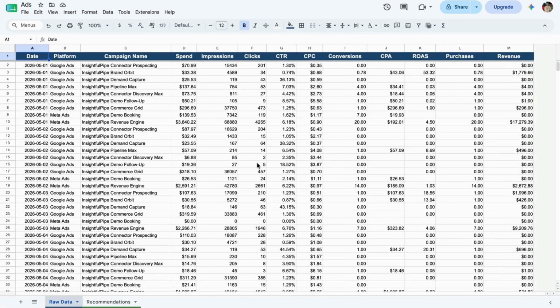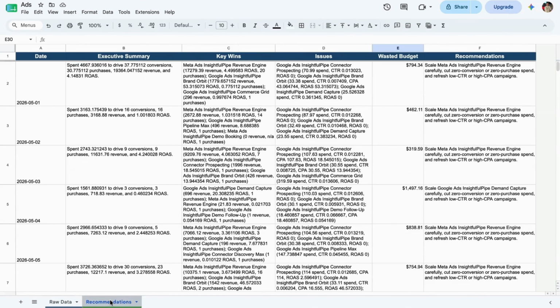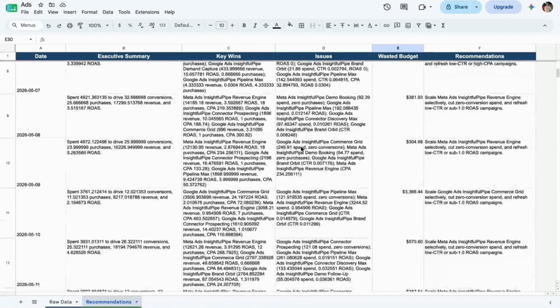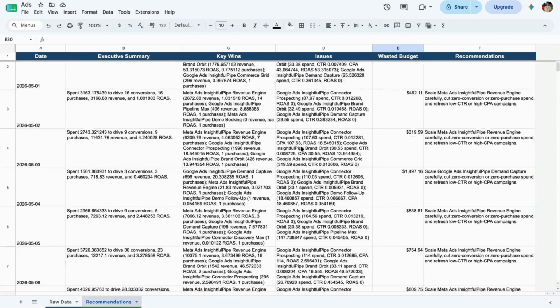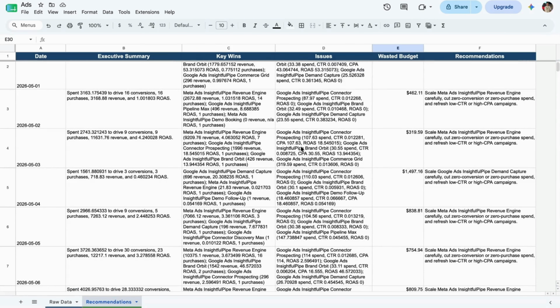The Raw Data tab adds a daily row per campaign with spend, clicks, conversions, rows, and revenue. And the Recommendations tab adds a daily row with the executive summary, wins, issues, and wasted budget. That's the daily ads sheet, refreshed every morning by Codex and InsightfulPipe.